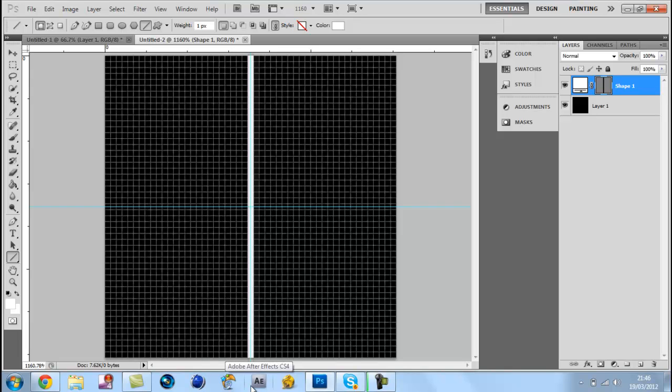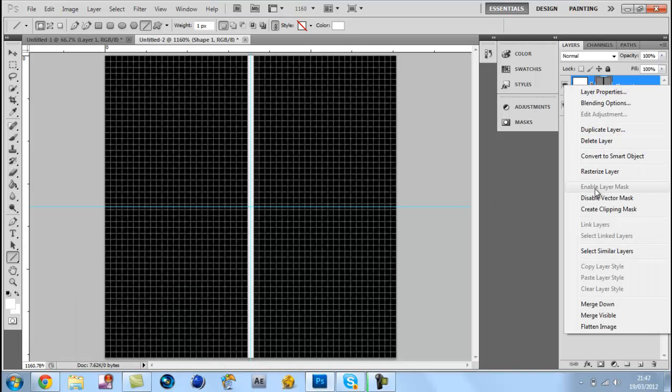Is that vertical or horizontal? Vertical line, I think. And then we can go over here and right click and then click Resize Layer.